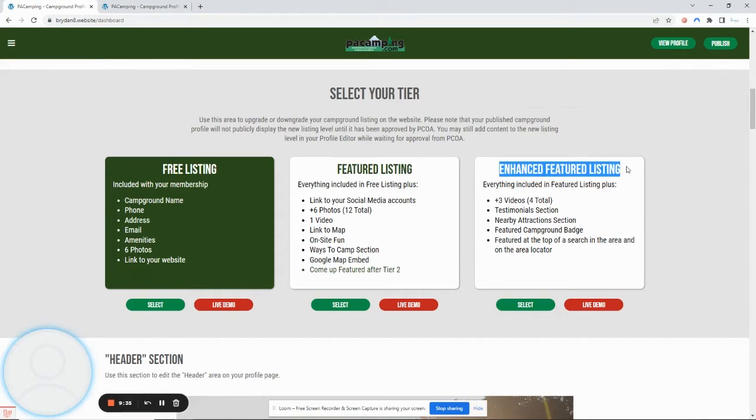And then the enhanced featured listing, which is going to be a new offering for PACoA members. It's going to allow you to add more videos. It'll give you a testimonials section and a nearby attraction section in your profile. You'll receive the featured campground badge, but then you will come up even above regular featured listings. Being an enhanced featured listing, you will appear at the top of the search area and the area locator. So you'll get the top priority result.